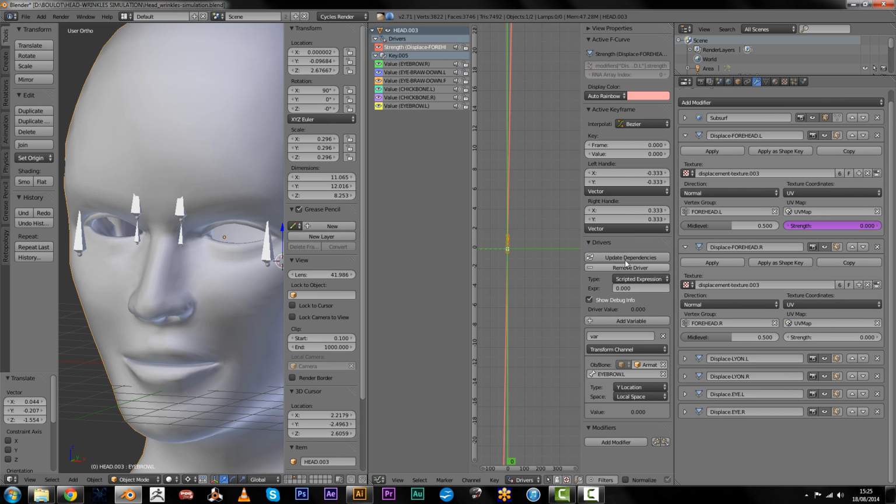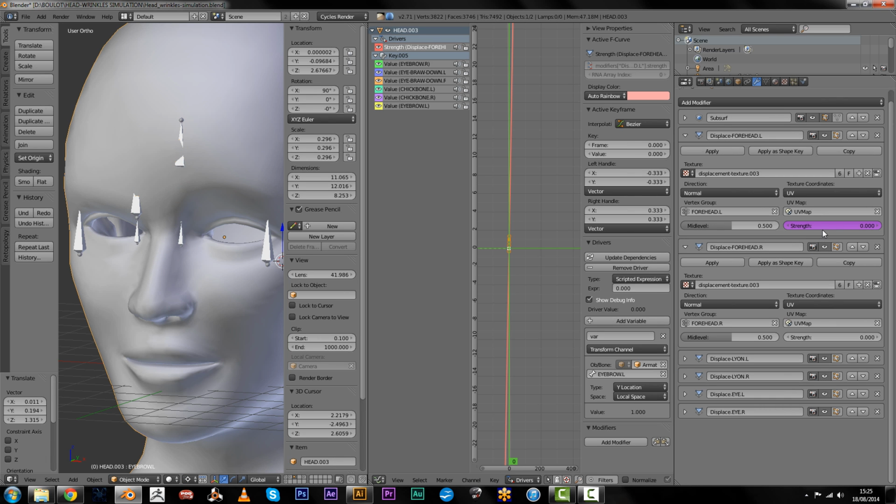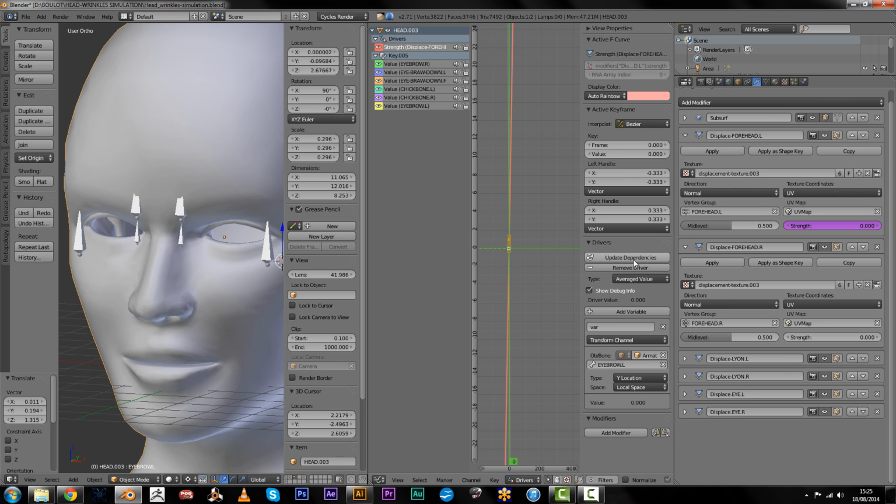I will update the dependencies. Just do this pretty frequently whenever nothing is reacting. Even if you have an error message, sometimes it's just a problem of interpretation, and just updating dependencies gets rid of it. So now whenever I move this up, this value is supposed to change, and I just forgot to set it to average value here.